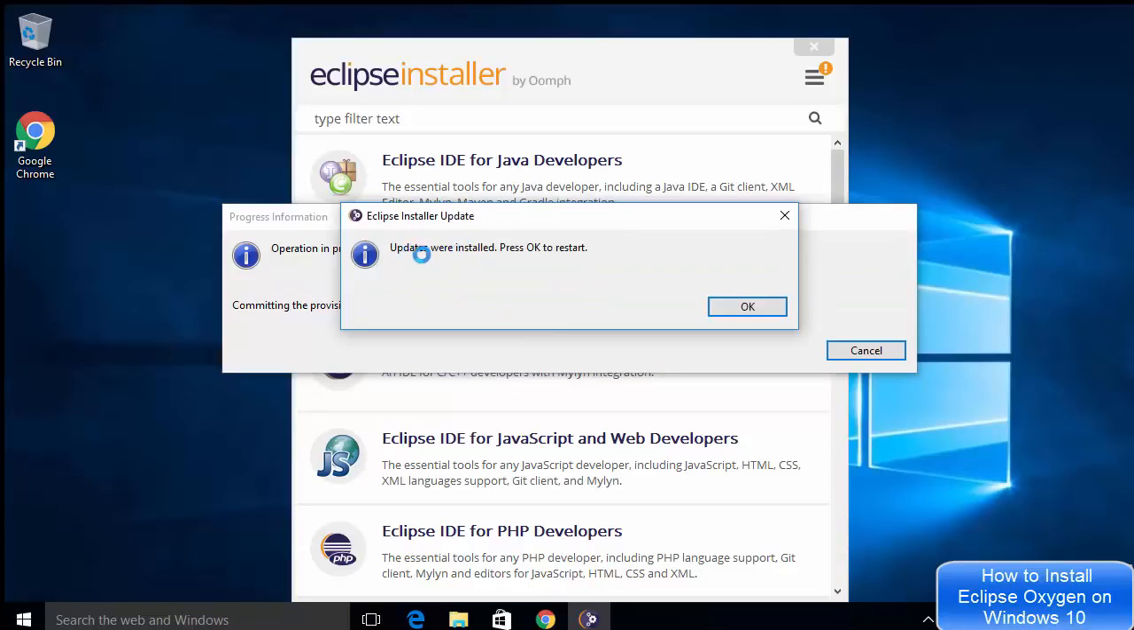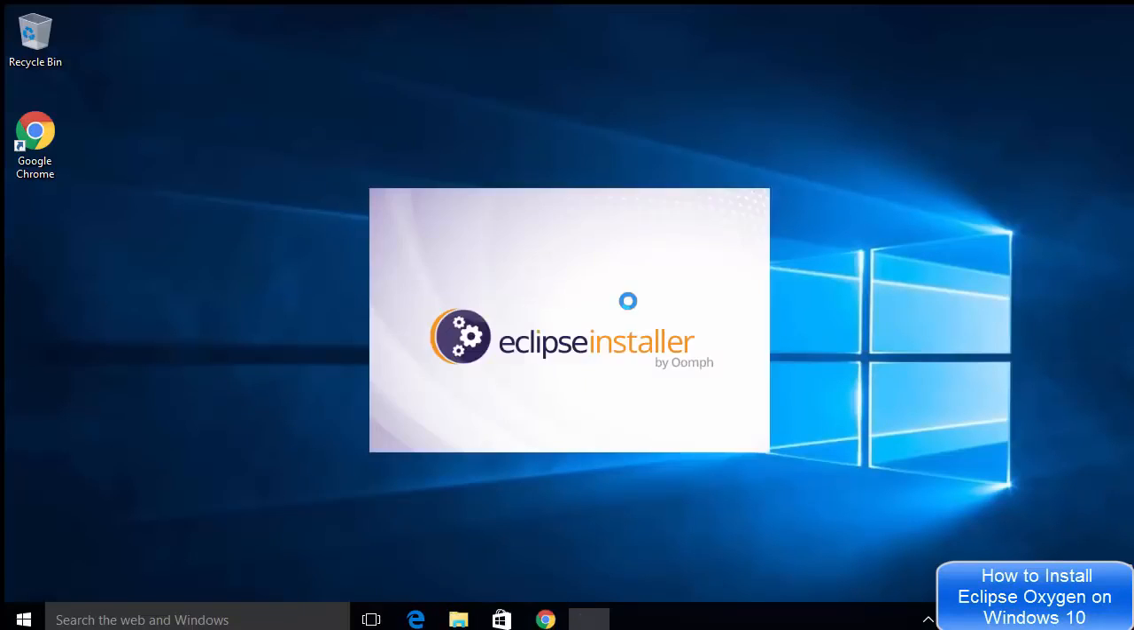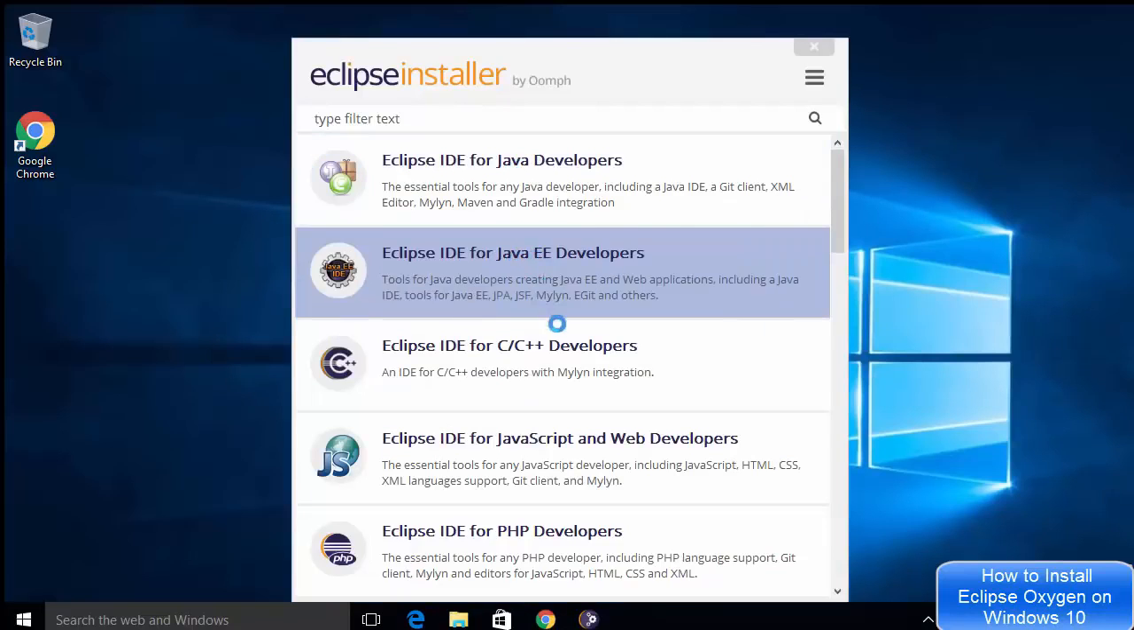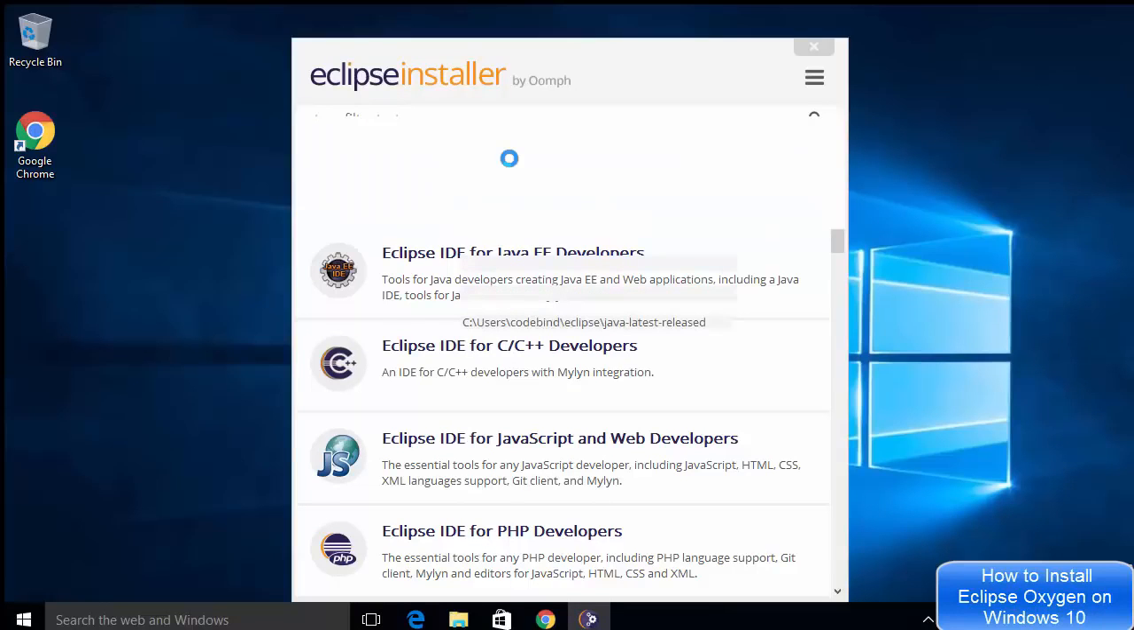And now I can see this message which says updates were installed, press OK to restart. So I'm going to click OK, which is going to restart my installer once again. And now I can see these options. This time I'm going to choose the first option, which is Eclipse IDE for Java Developers.